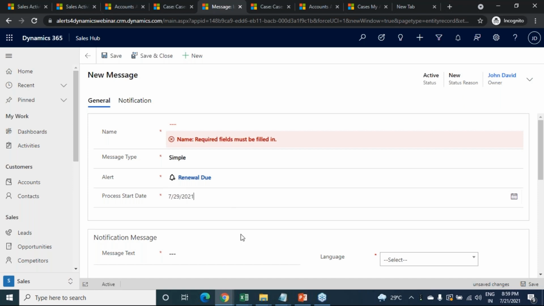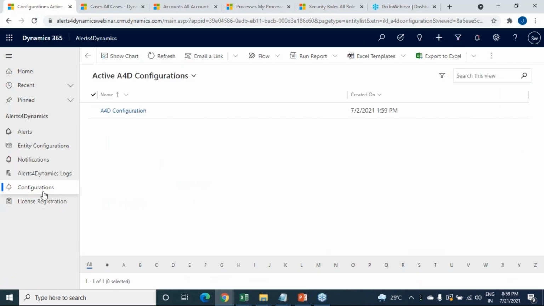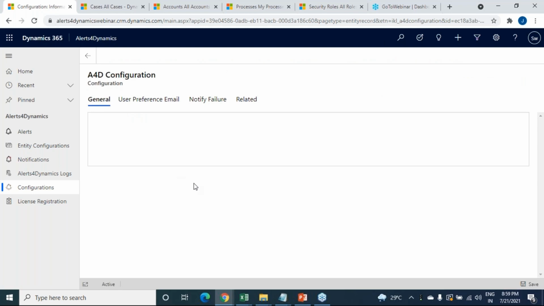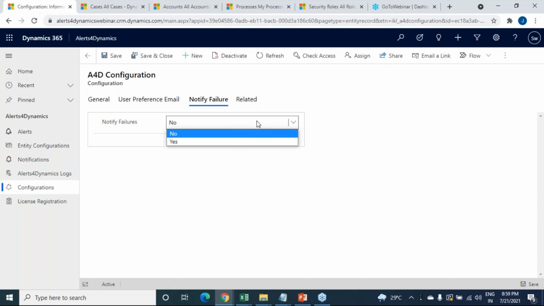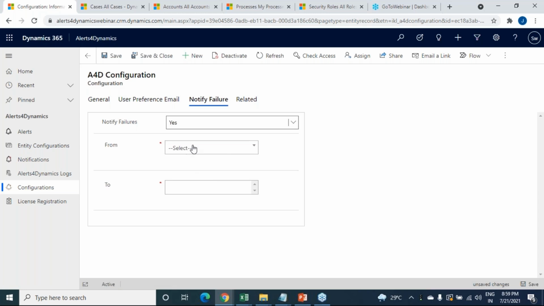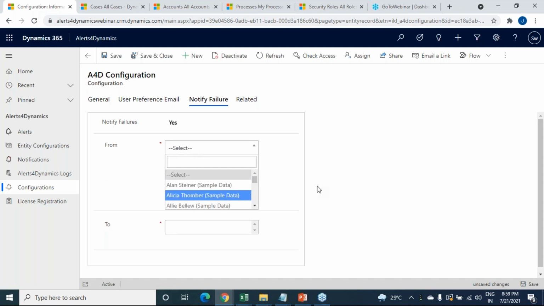alerts for Dynamics app. As I was showing over here in the configuration tab, you will be setting from whom you want to send an email. As I explained, the alerts you send out can be an email notification, a form notification, or a pop-up. So if you set it as an email notification from Sam, it will be sent from that user, which you define over here. And any failures that happen should be notified too. So here you define from which users and from whom you want to send it.